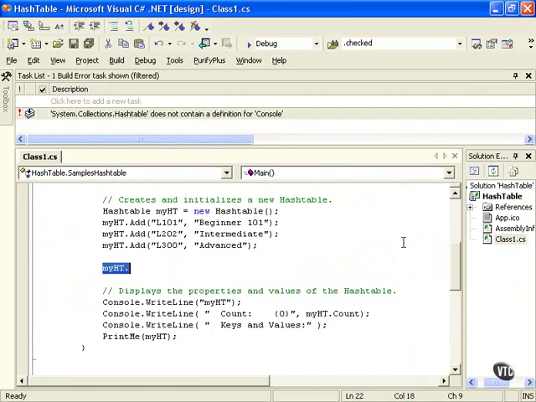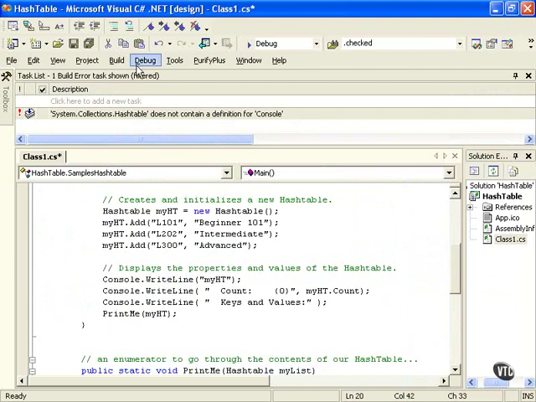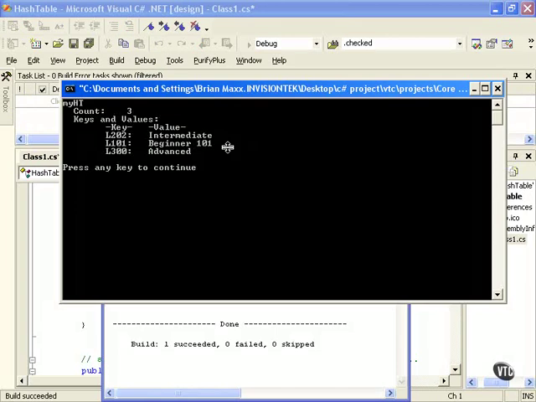Just a little build error here. We have to get rid of that. Alright, so we debug again. And there you can see the key and value pairs.